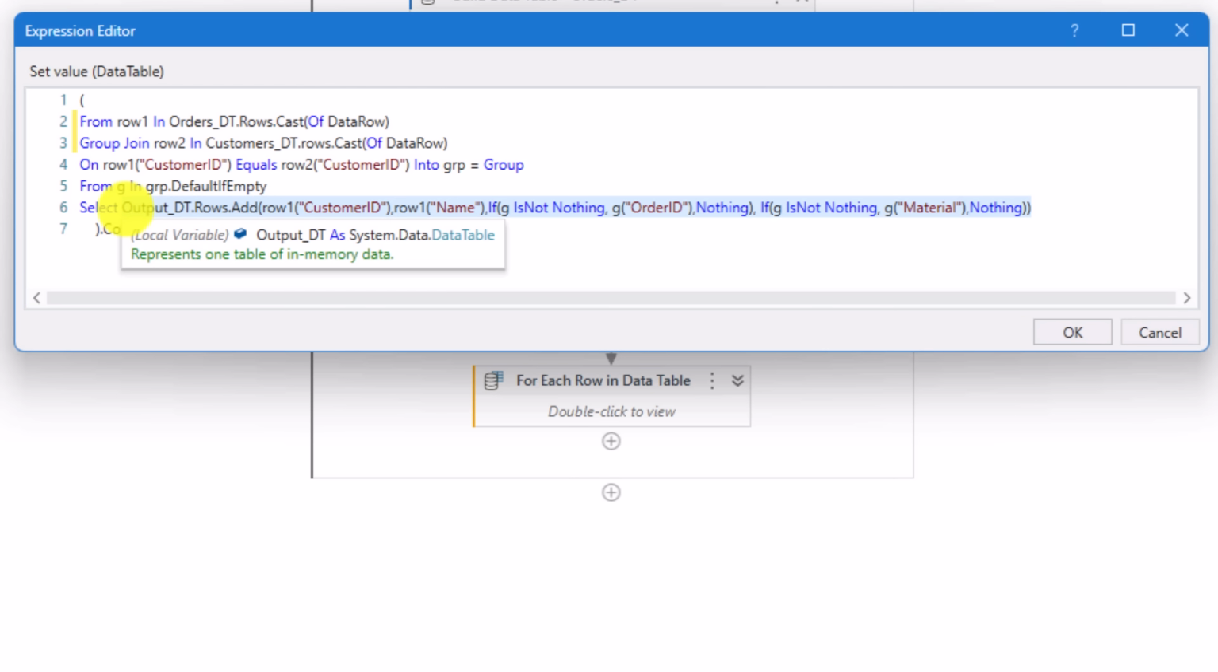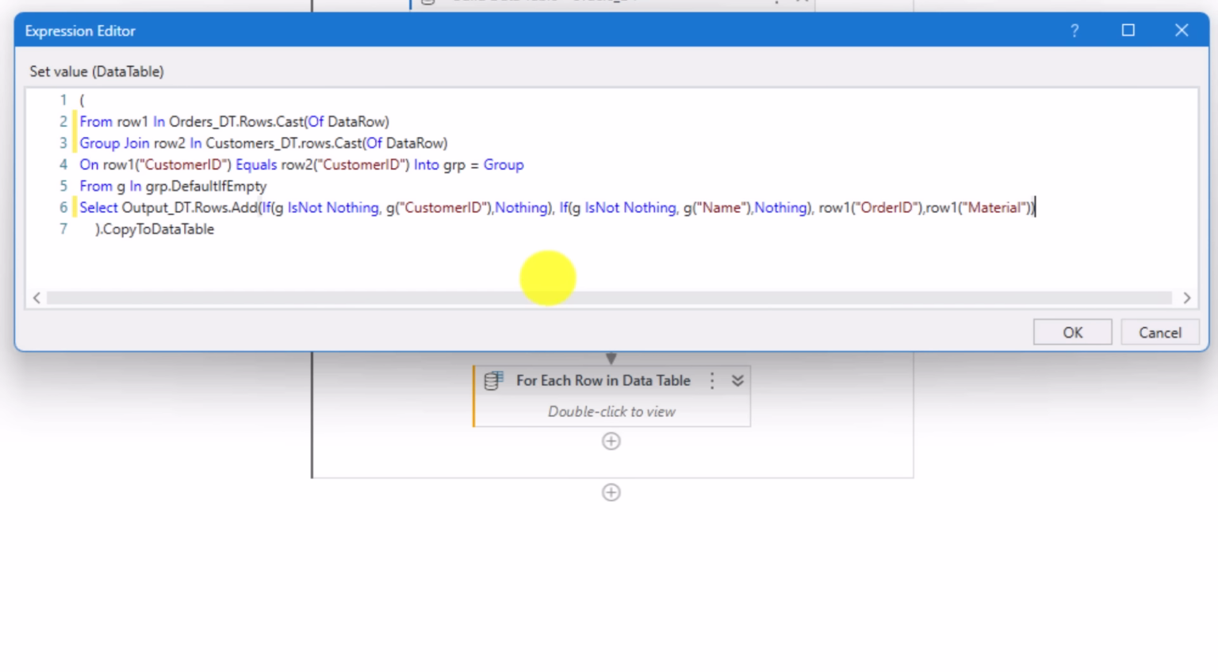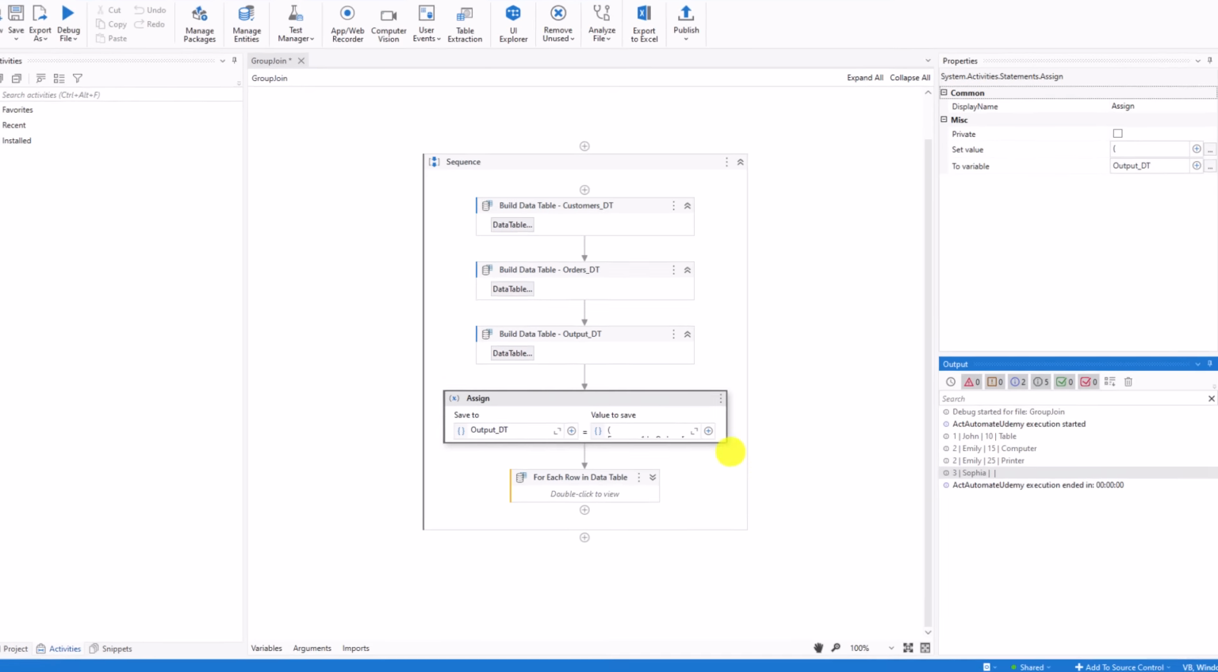This means the expressions must be as follows. As you see, I use the variable G to get the content from the customers table, and the variable row1 to get the content of the orders table. The query is ready now. Let's execute the process again to check the result of the right outer join.